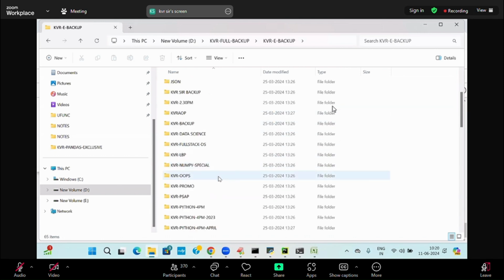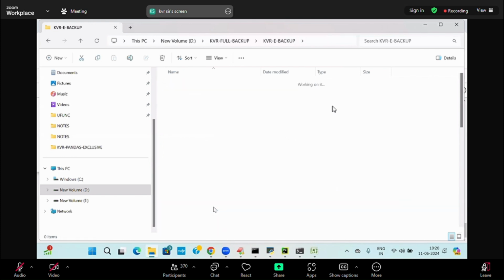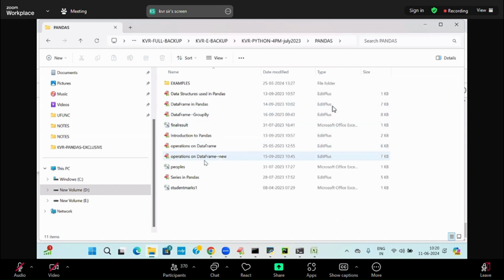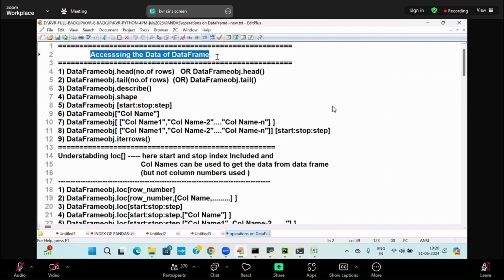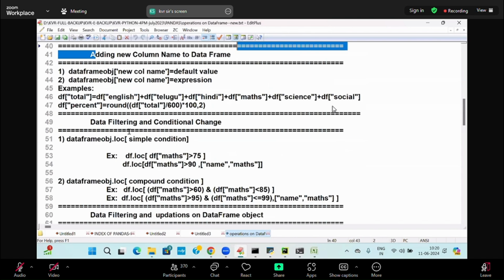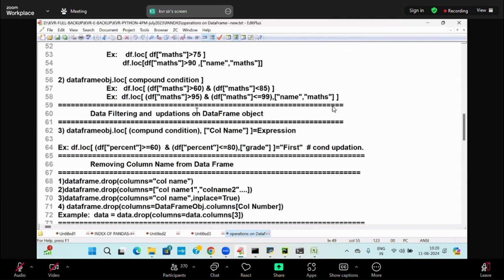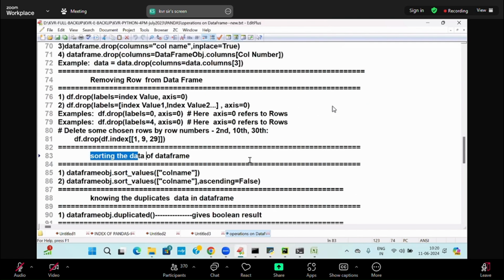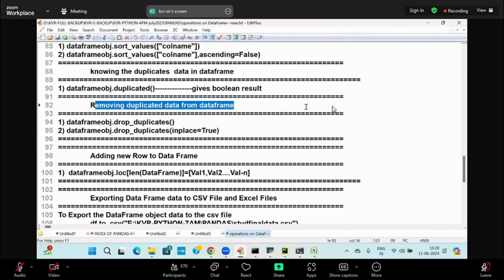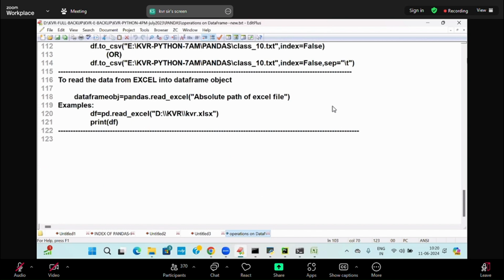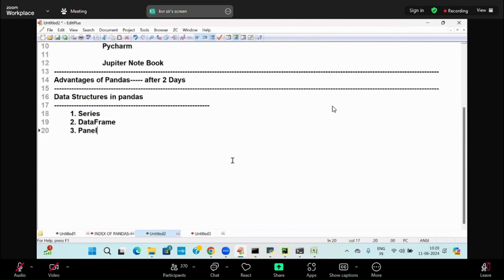And if we go to pandas here, there you are going to get the data structures and operations on them: how to access the data, understanding LOC, understanding ILOC, adding new columns, data filtering and conditional changes, updations on the data frame, how to do them with conditions, removing the rows, sorting the data, knowing the duplicates, removing the duplicates, adding a new entry, exporting and importing the CSV file data.